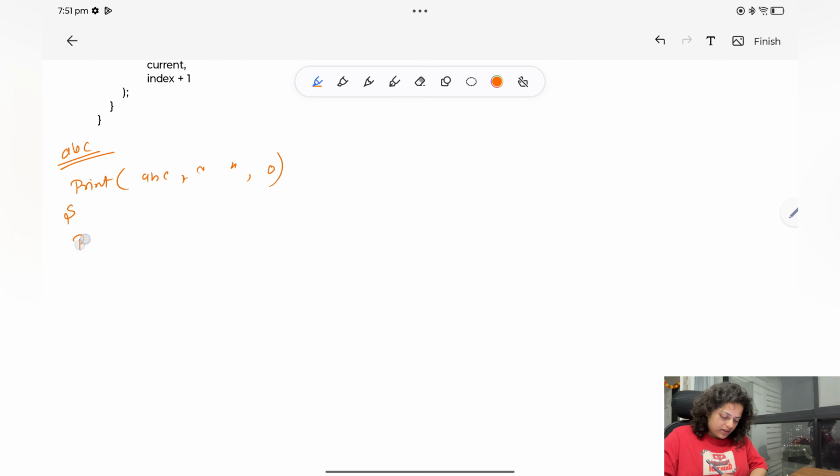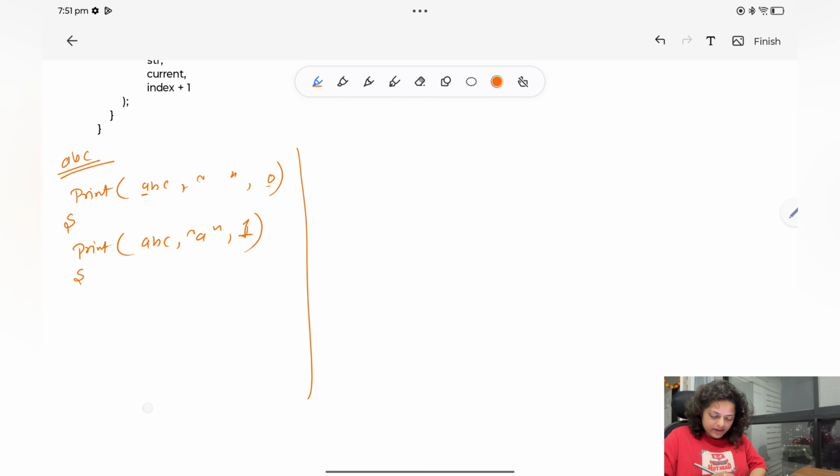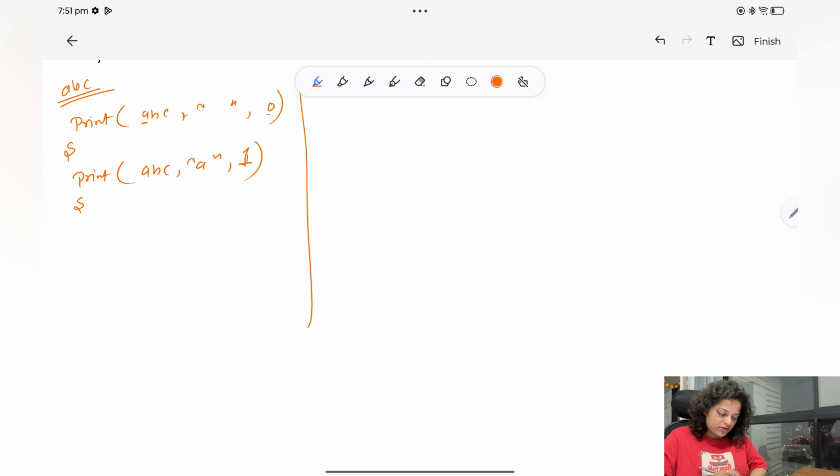So I will run the print helper function again with ABC, and this time I will take whatever I have at the 0th location. At the 0th location I have A, so A will come here, and for index plus 1, 1 will go. I will come later to the steps after this, but let me resolve this function first. I will write it like this: print ABC, then A and 1. I have just written it as it is.